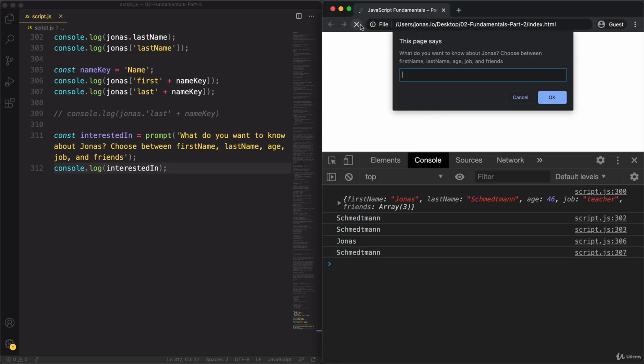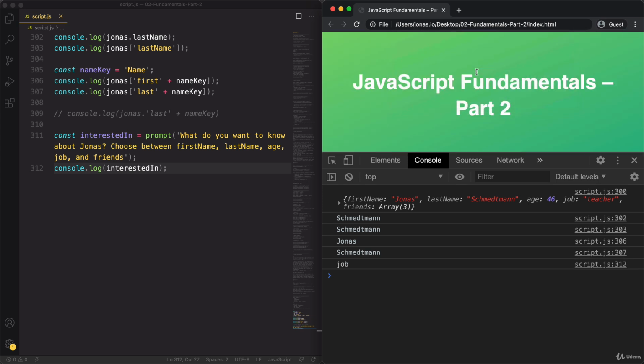And so here is the pop-up. And so now we just write one of these options here. So let's say job. And indeed, now here we get job. And so what we want to do now is to basically display the job here in the console, because that's what the user chose. So how will we do that?